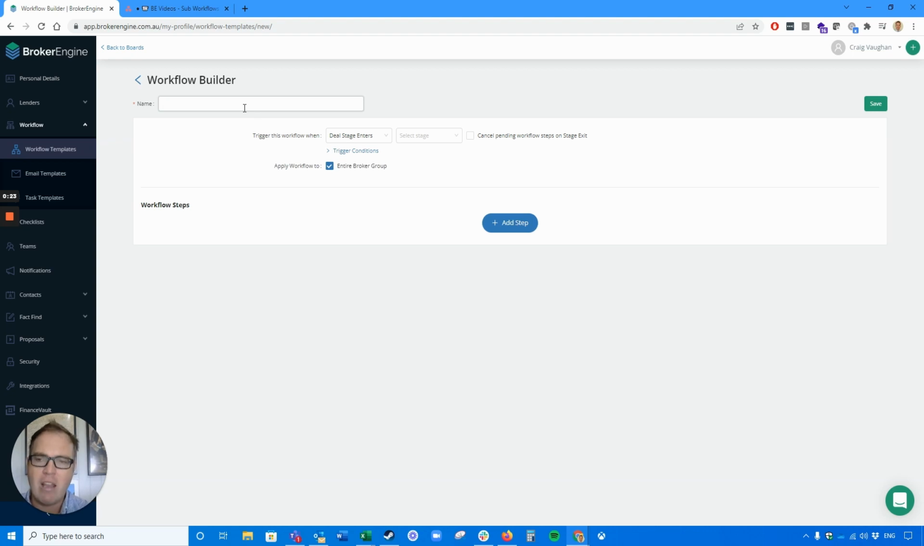At a high level, our workflow builder is very flexible. Let's say I want a workflow to run at settlement, or maybe at formal approval might be a better one for the purpose of this video. I'm going to call the workflow formal approval, and trigger it when the deal enters the stage formal approval. Again, you can do whatever stage you like and whatever workflow you like.